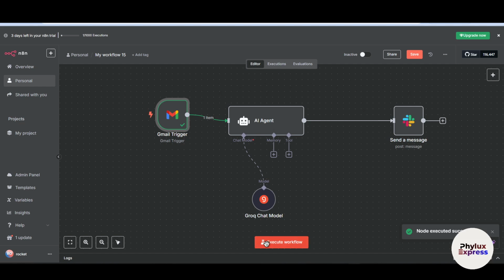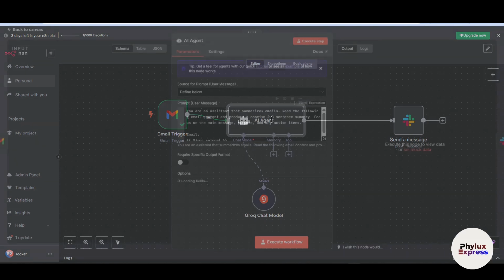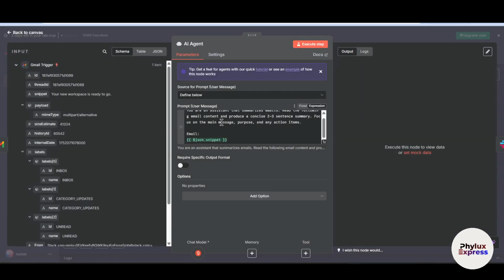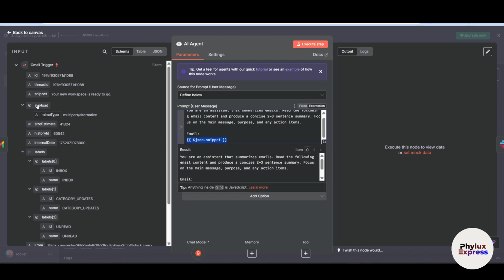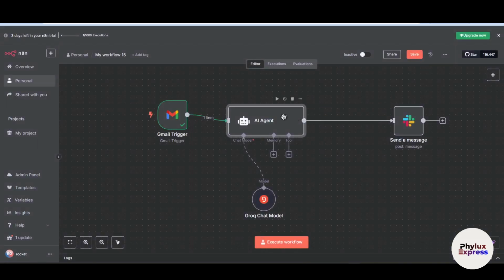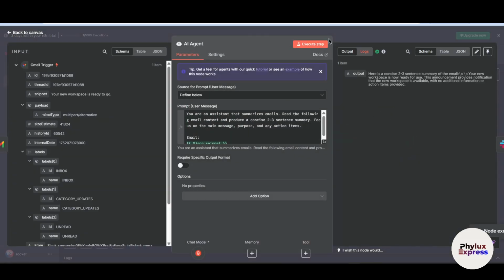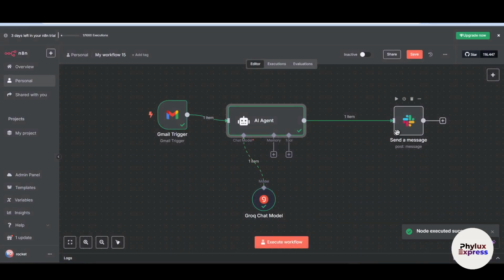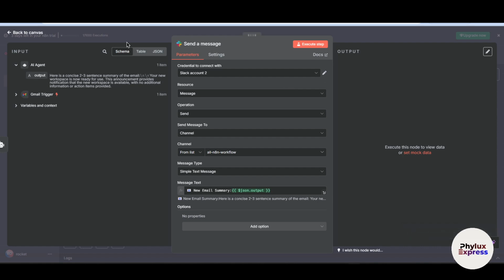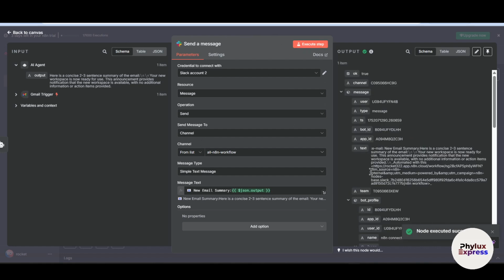Now let's execute the whole workflow. Let's first execute the AI agent. I made a mistake because I had added this email over here, so it will take that email as an input, read this email and summarize it. So let's execute our AI agent. As you can see, it's successful. Now go to the last node and again execute step. As you can see here, this text now looks like this.